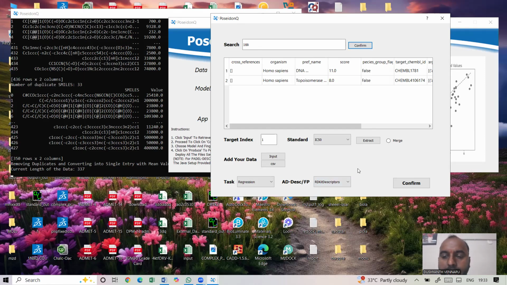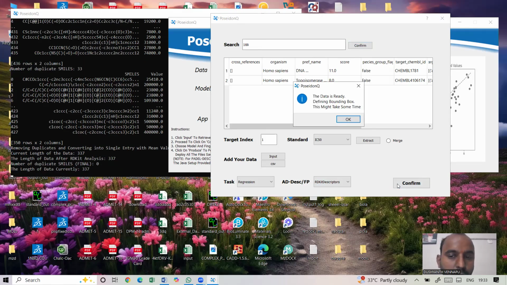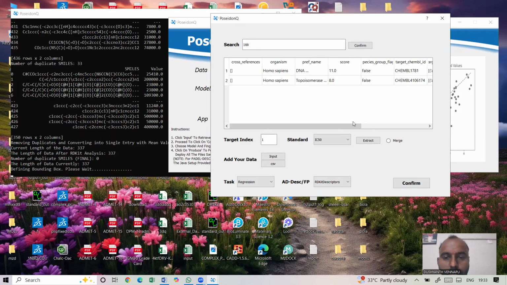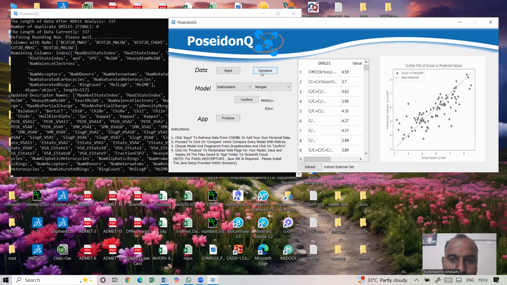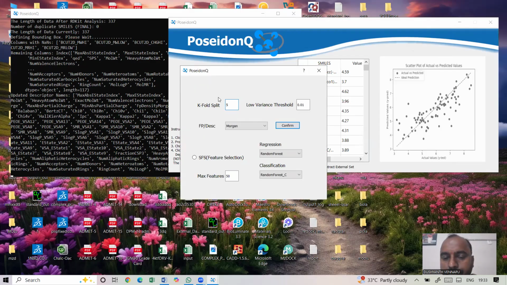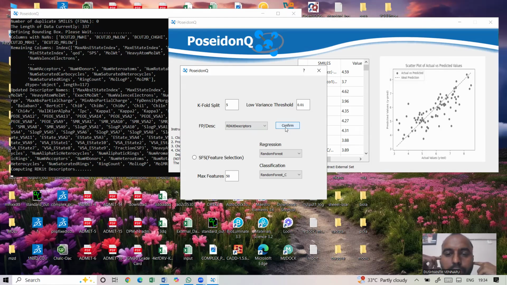Further, without wasting any time, I'm going to confirm modules. So now you see, again, it will be designing the binding box. So now I just click OK. Now it will analyze the modalities and give you the best binding results out of the models. Now you see the binding box is ready. Now let me compare this binding box. Again, it is splitting the data set. Let me just click confirm. Now you'll get different modules.